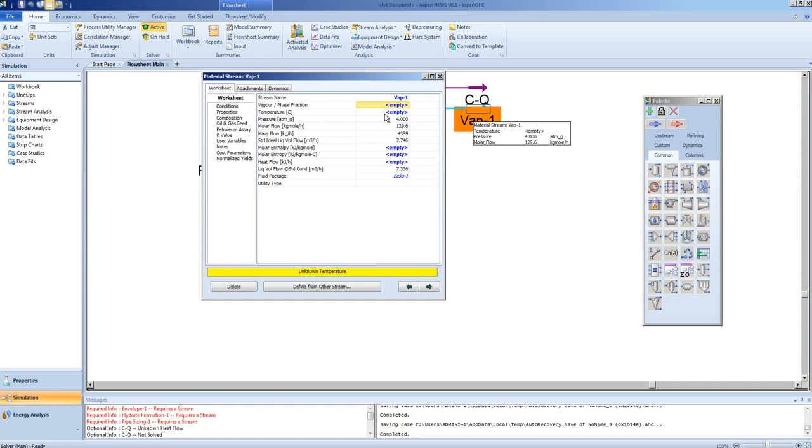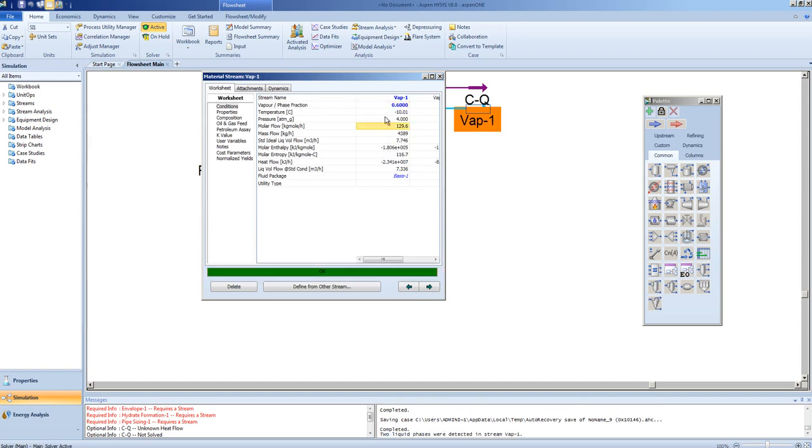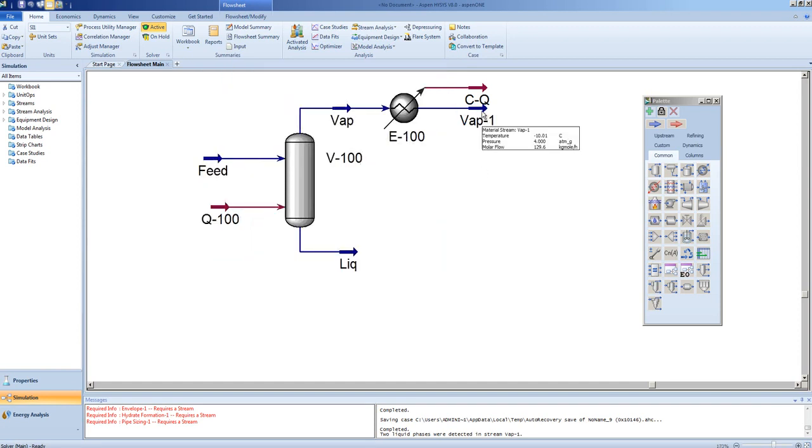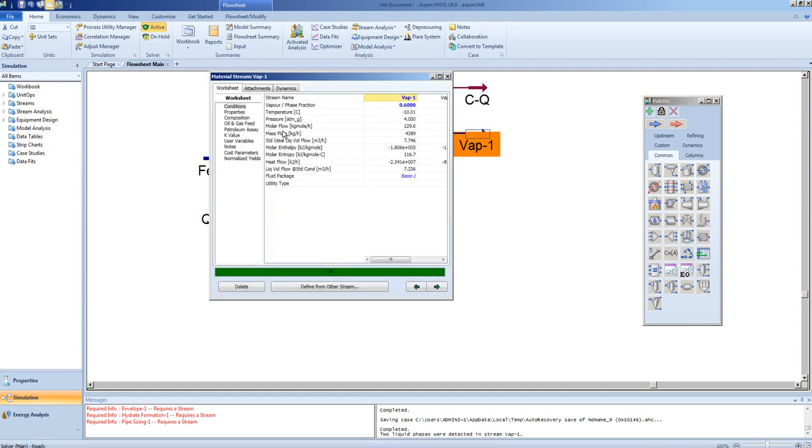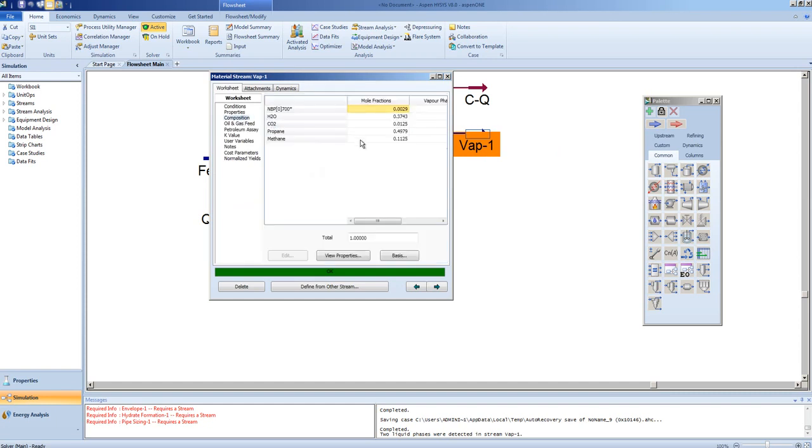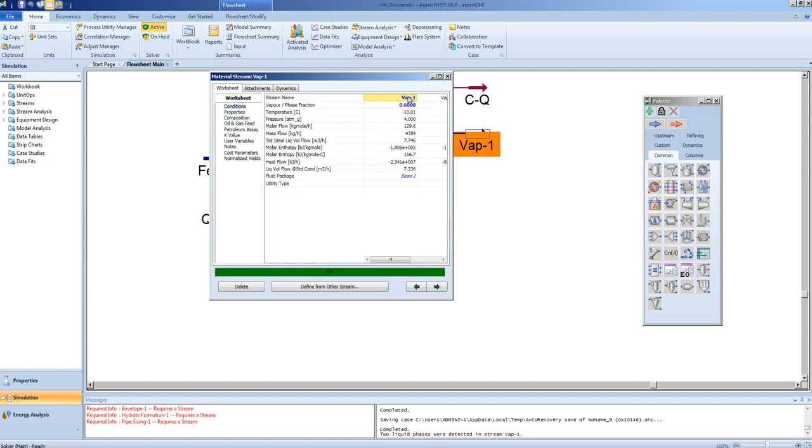Should we specify a vapor fraction in this case of 60% vapor, a temperature will be calculated for us at minus 10.01. Here we can see the composition of that stream and its vapor fraction.